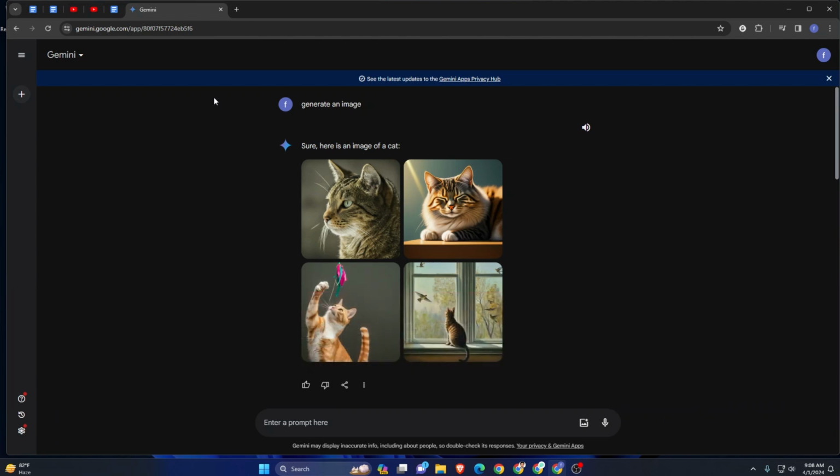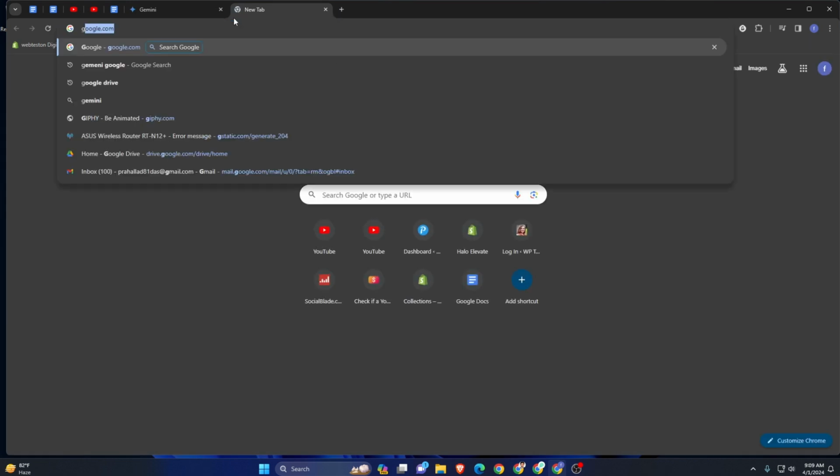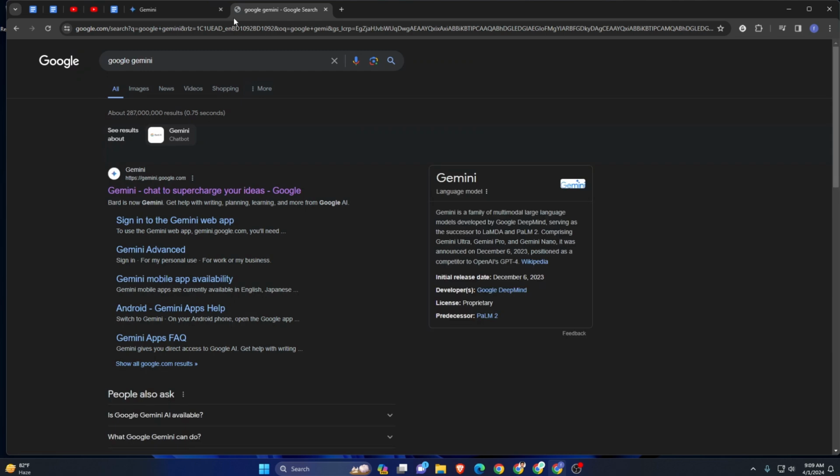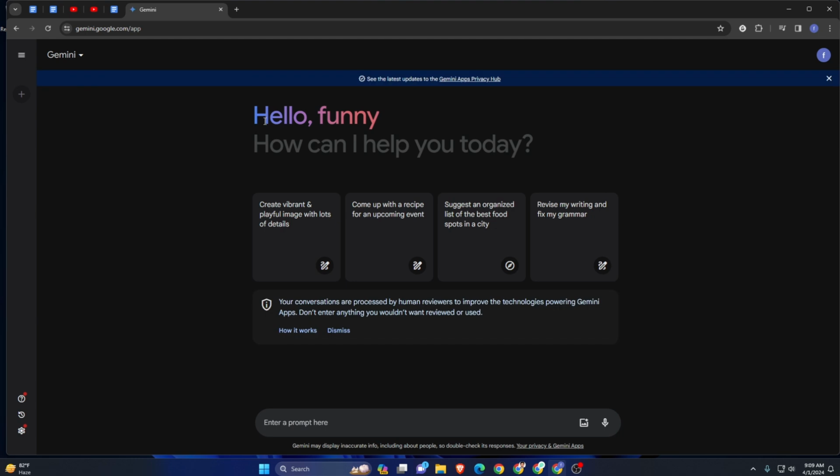Today in this video I will show you how you can use Google Gemini as a text to image generator. So how can we get it? First, go to the search bar and search for Google Gemini. Then just go to the first link and click on it. And this is our Google Gemini image generator tool. It is completely free and it's currently in beta version.